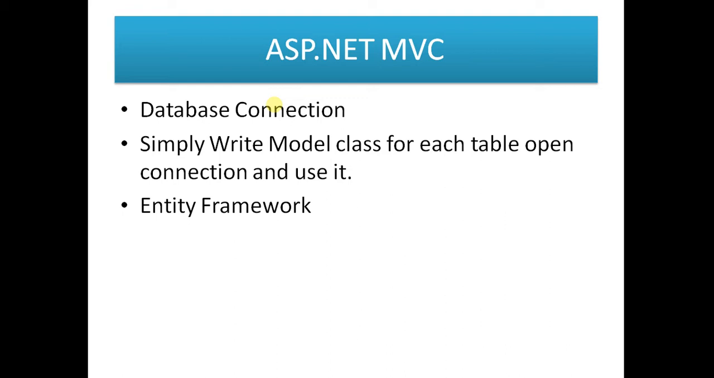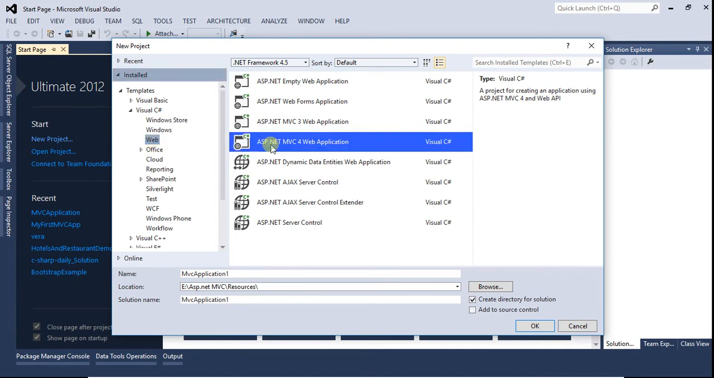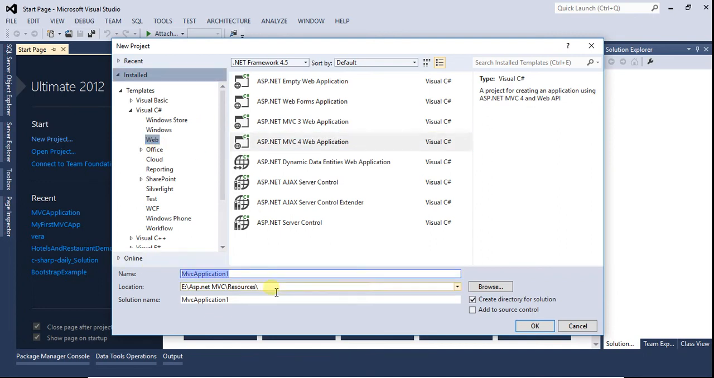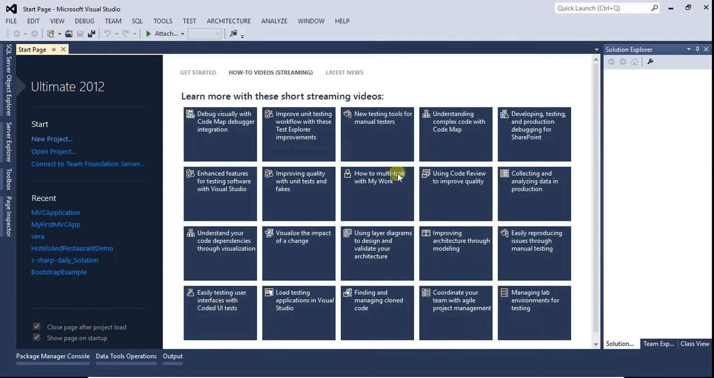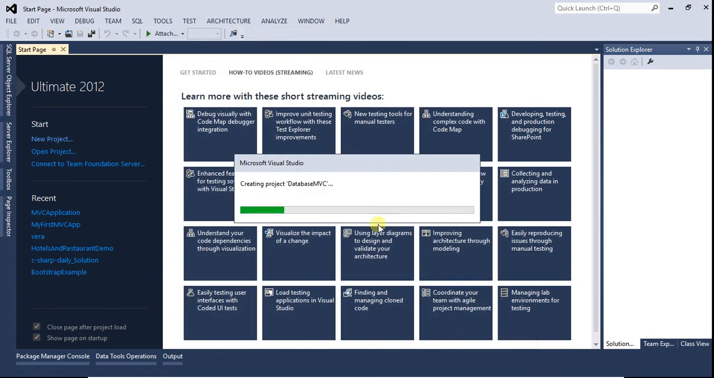In this tutorial I am going to show you a simple technique for the database connection for defining a class and database. So let's flip to Visual Studio. I am creating a new project, a web MVC application. Let's give it a meaningful name. I am giving the name Database MVC, and OK. So I am creating an empty web application.